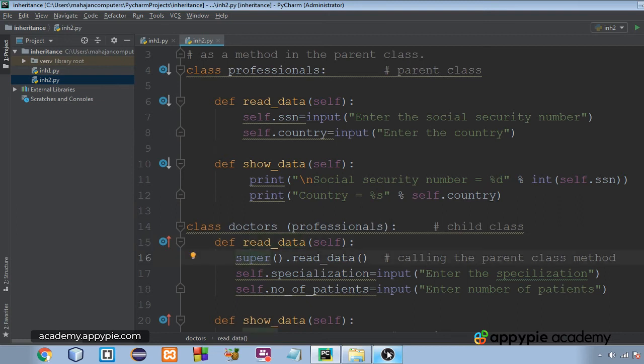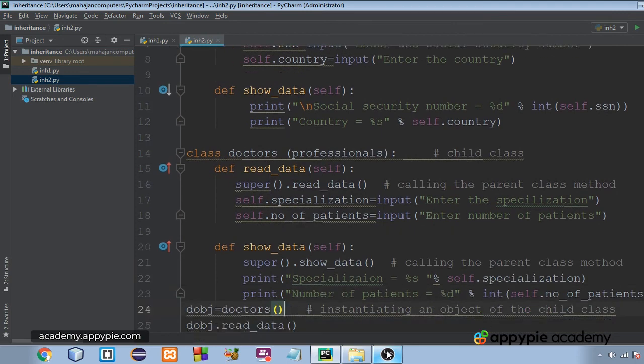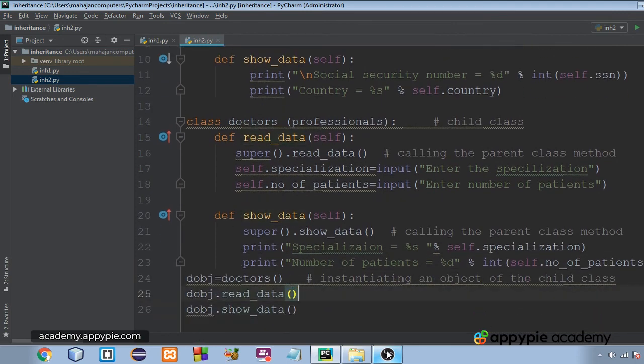Then what it will do is self.specialization = input. Specialization will be inputted, and the number of patients. These are associated with the child class itself, so there won't be any problem. Similarly, when the control goes back to the driving area, here we are calling dobj.show_data. Show_data is present in the parent class also, but because the object belongs to the child class Doctors, the control will go to the show_data of the child class itself.